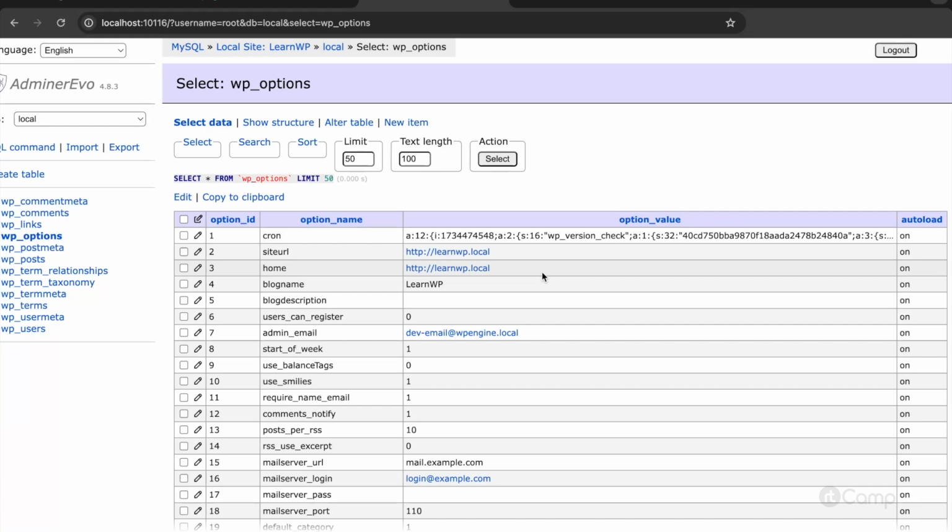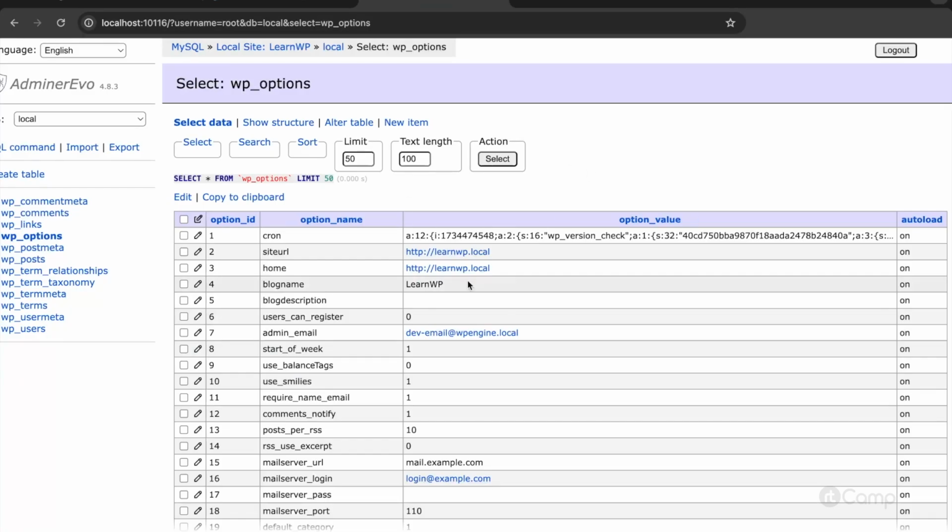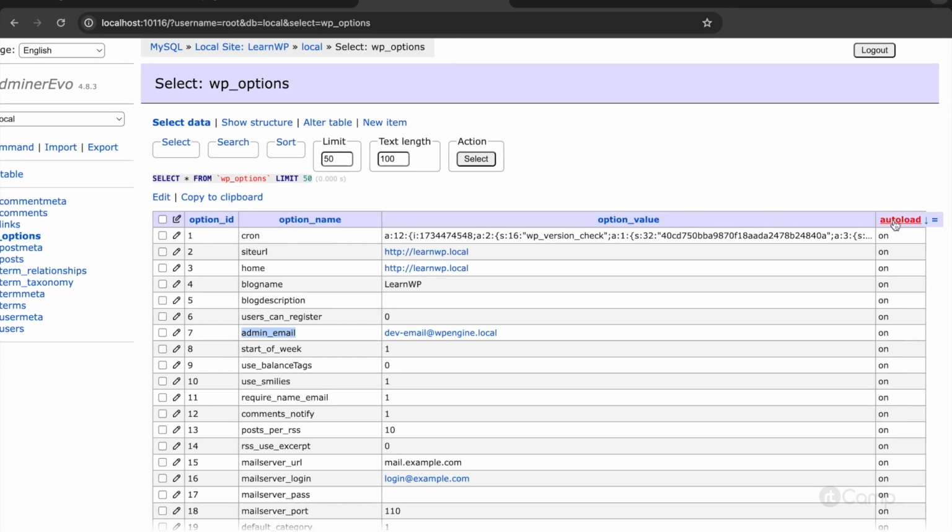Let's begin with the wp_options table, where WordPress stores site settings. If you look at general settings, you can see site title, tagline, which may be empty, website address, and admin email. All these settings are stored in the wp_options table in a name value pair format: siteurl, home, blogname, blogdescription, and admin_email. The table contains the following fields: option_id, a unique ID for each option; option_name, the name of the setting; option_value, the value of the setting; and autoload, which indicates whether the option should be loaded automatically.